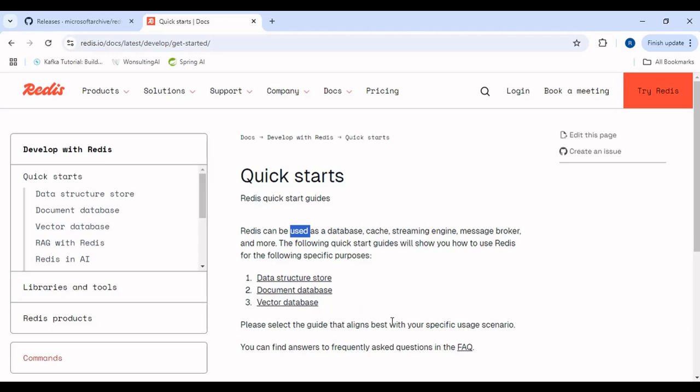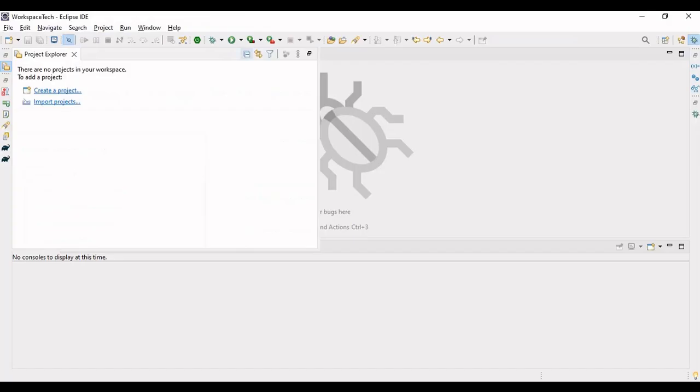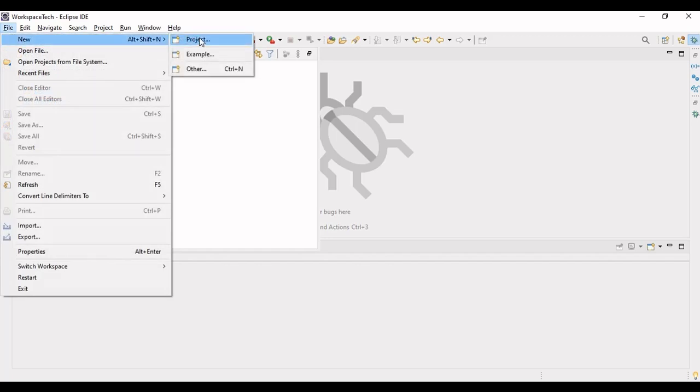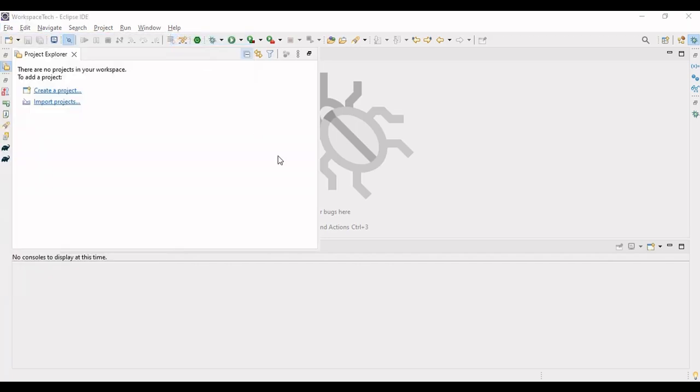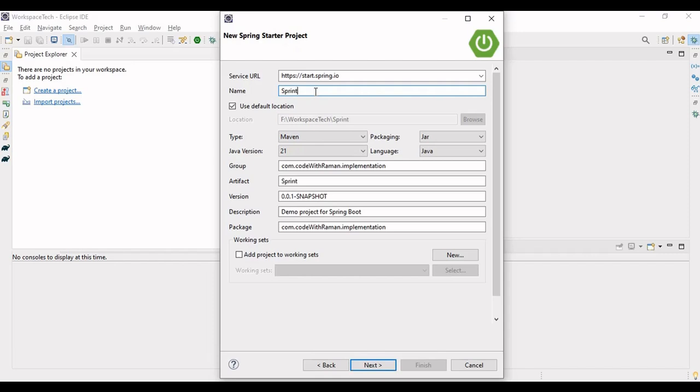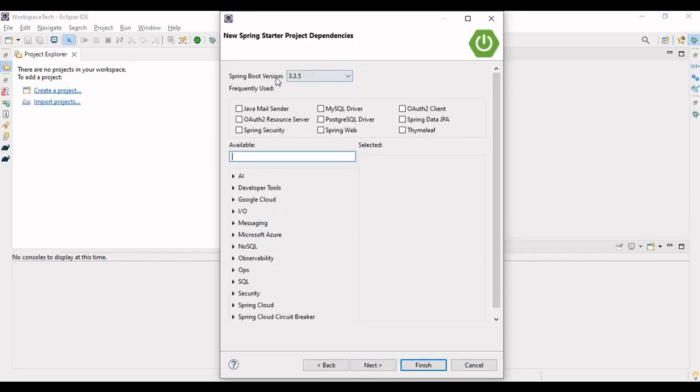Now let's jump to the IDE and create a small example. I'm on my IDE. Let me create a small Spring Starter project. Let's name this project Spring Redis implementation. We are keeping the Java version as 21. My package is com.codewithraman.implementation. Let's go next. The Spring version is 3.3.5.